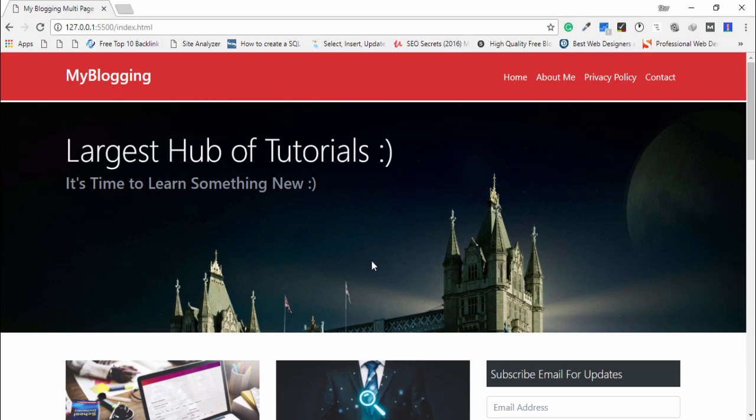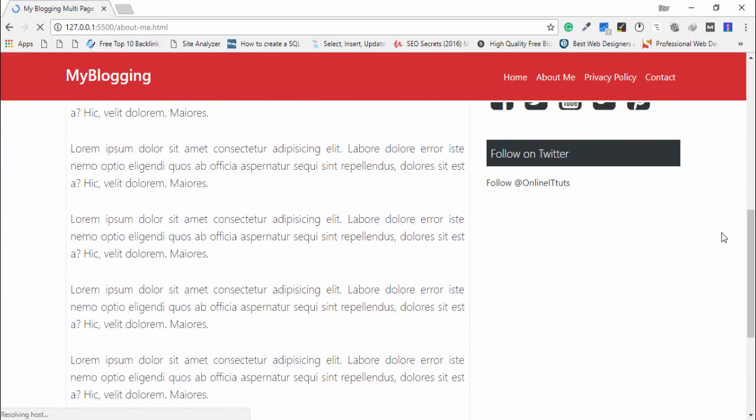So first of all, you need to include the right side links on the main pages, like about me, privacy policy and contact me. So I go to about me, right, and I go to below.